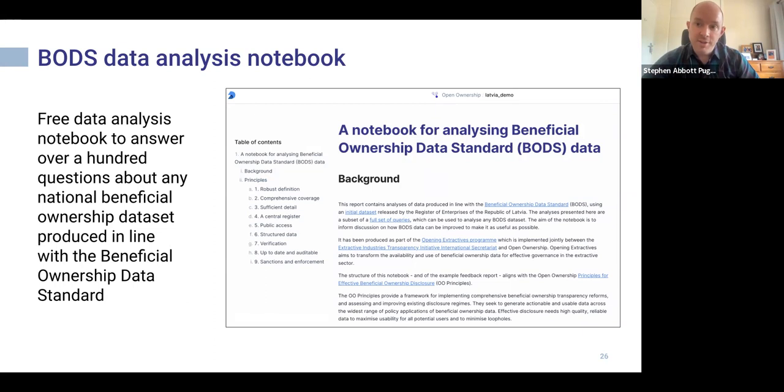The work that we've done to try and help people use this data, and to make the case that the more data is published in this way using BODS, the easier and better it is to work with, is we've created a data analysis notebook. Notebook is a term used in the data science community, in case people haven't heard it before, but it's a piece of technical work that takes a huge series of questions. In this case, I think we've got about 170 questions that you can ask of any BODS data set.